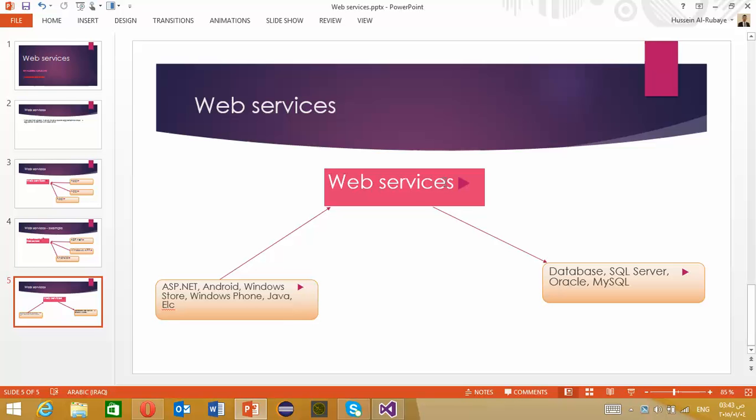So you create a web service, and through this service you update the SQL Server, and from Android you connect with the web service. This web service can connect with databases like SQL Server, Oracle, MySQL, and other types of databases. And you can use the database directly through the web service using ASP.NET, Android, Windows Store, Windows Phone, Java, or others.